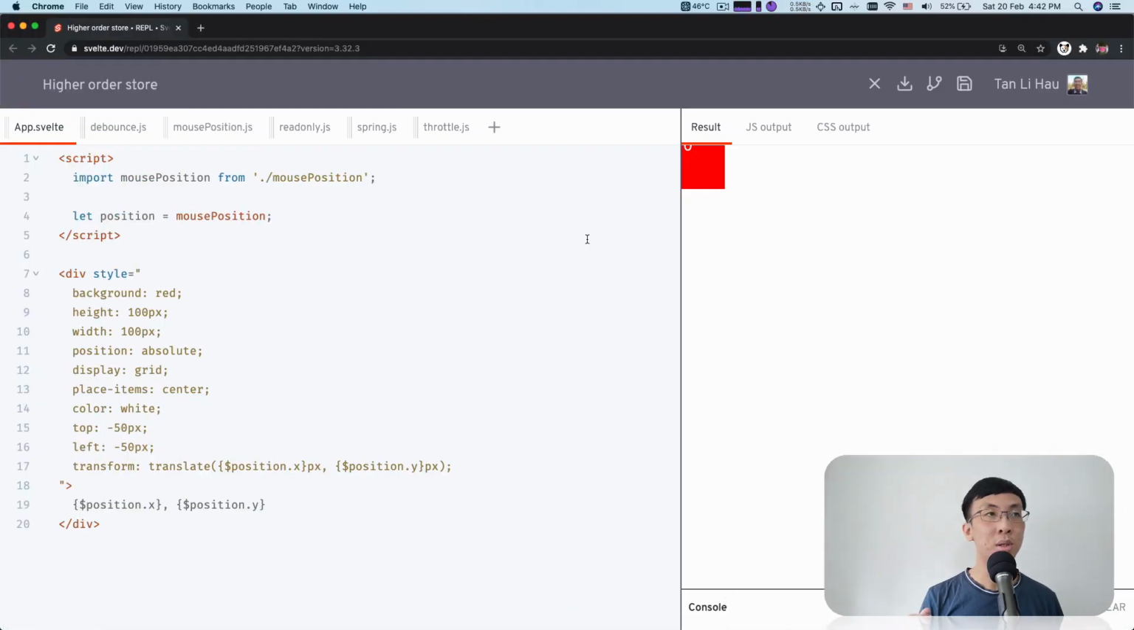I'm going to borrow this idea of higher order functions and bring it to stores. So right now I'm going to share with you a few higher order stores, which are functions that take in your store and then return a new enhanced store, so you can do cool things with the store. Are you excited? Let's jump right in and take a look at this example that I've prepared for you.